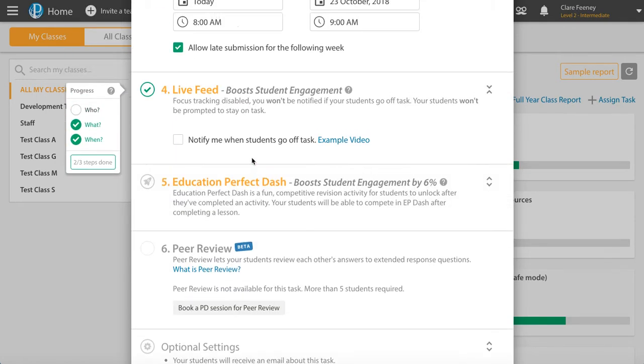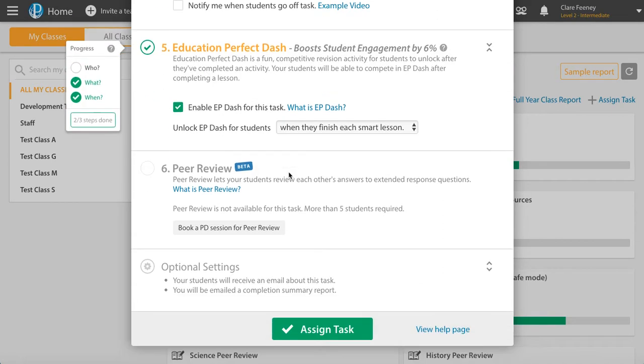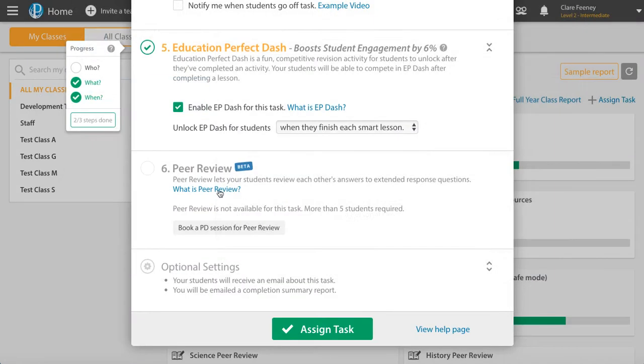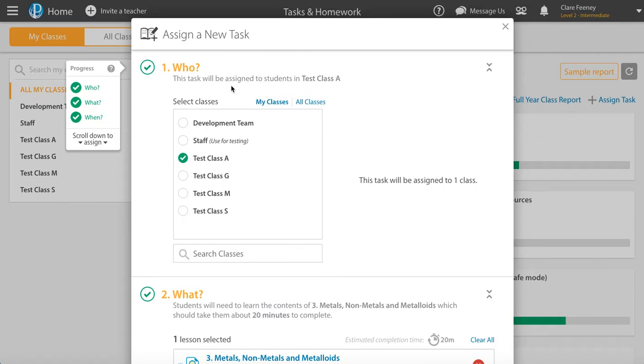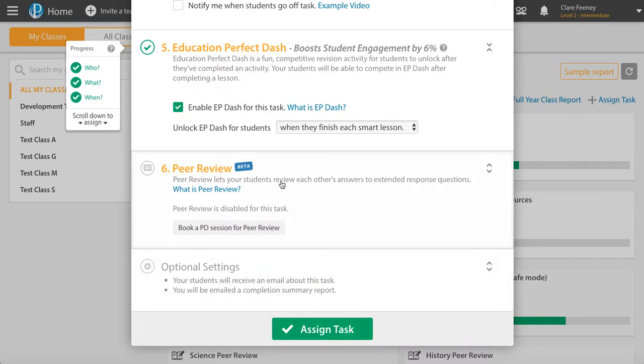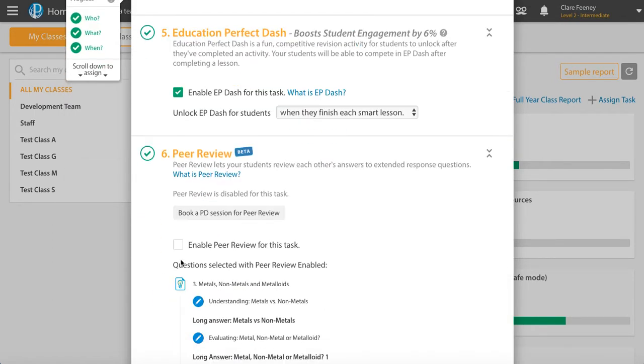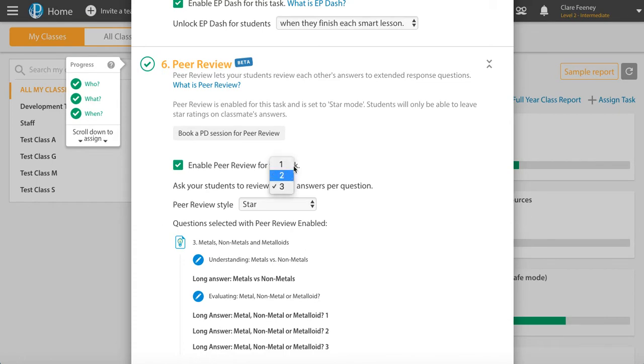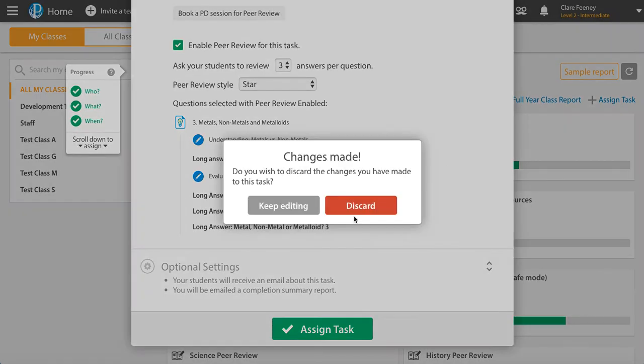The live feed lets you know what students are up to. In terms of Dash, that's that game that's unlocked at the end of the lesson. But this section is now new. Within this, we still need to choose a class. So if I choose my class here, then peer review will be possible. The default is for it to be disabled. You can quite easily click on Book a PD for peer review to learn more about it, and you can choose to enable. Now you could choose 1, 2, or 3 reviews per question, and you can choose to do a star or star and comment rating. So that's the options there, and then you can assign that task.